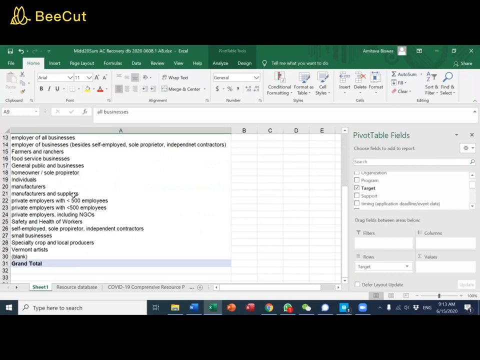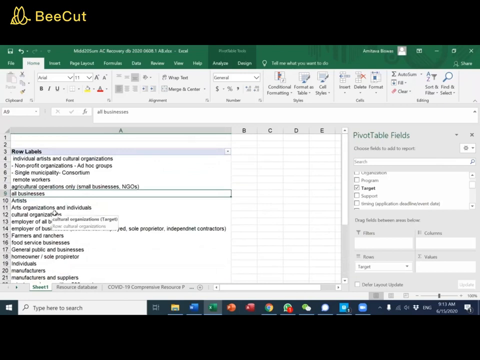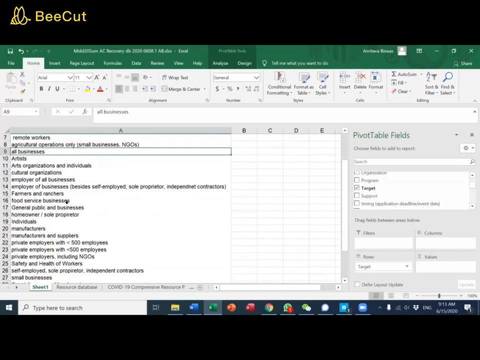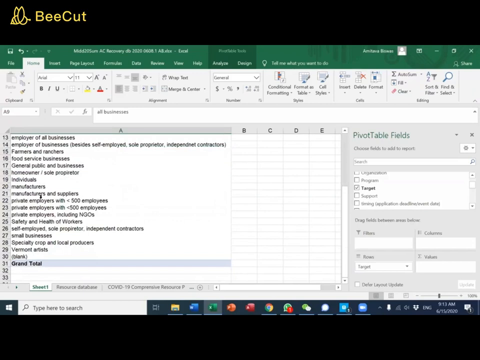Now this is an interesting one. This one is manufacturers, this one is manufacturers and suppliers. So you want the manufacturers to be consistent, but you don't want to lose the suppliers bit either. And you're going to have this issue coming up again in different fields here and there, where you're going to have more than one value in the field. Since this is a target, you could potentially have a program that has multiple targets, and that's going to be a problem when you sort this.